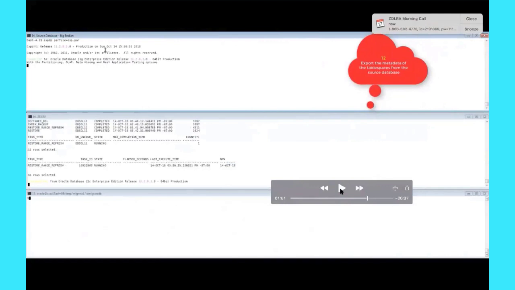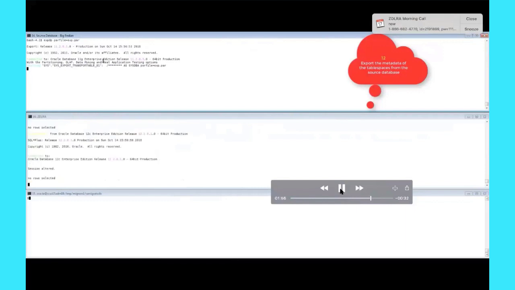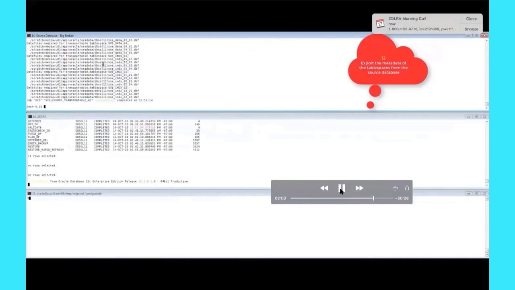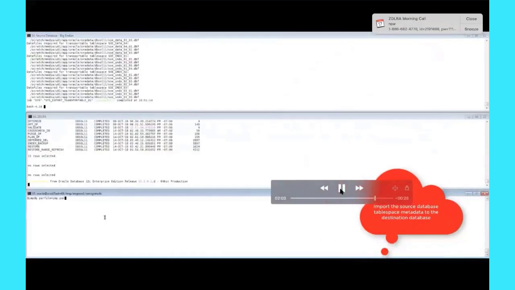Now we're going to do the export and import of the metadata. So here we have the table space metadata on the upper screen. And then we have the import done on the bottom screen here. Again, of the same table space.